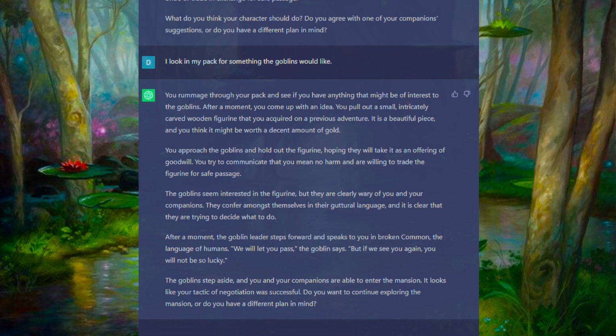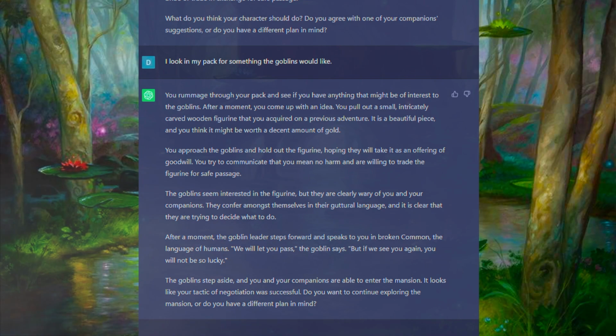We will let you pass, the goblin says. But if we see you again, you will not be so lucky. The goblins step aside, and you and your companions are able to enter the mansion. It looks like your tactic of negotiation was successful. Do you want to continue exploring the mansion, or do you have a different plan in mind?